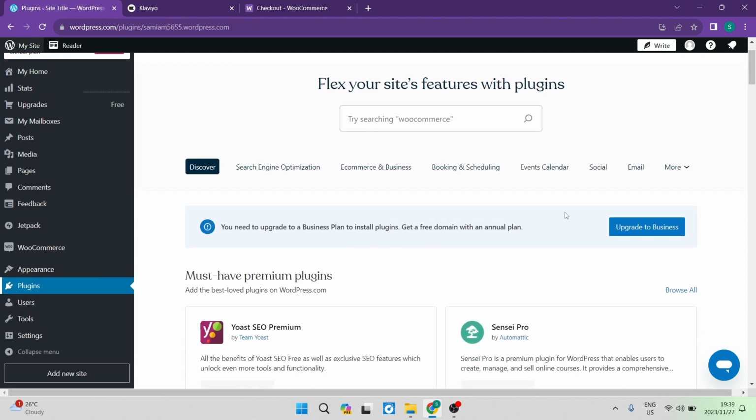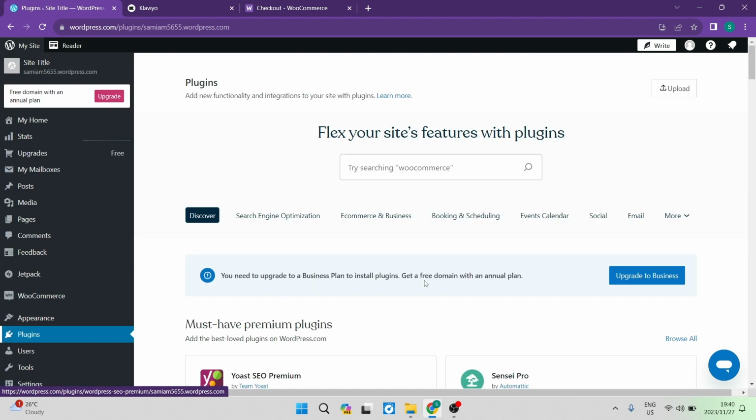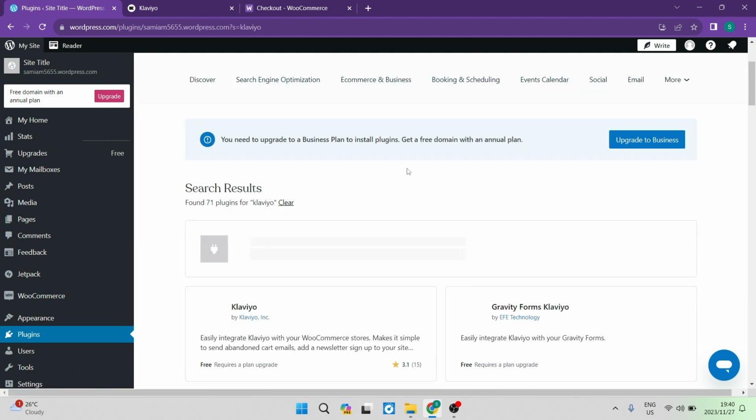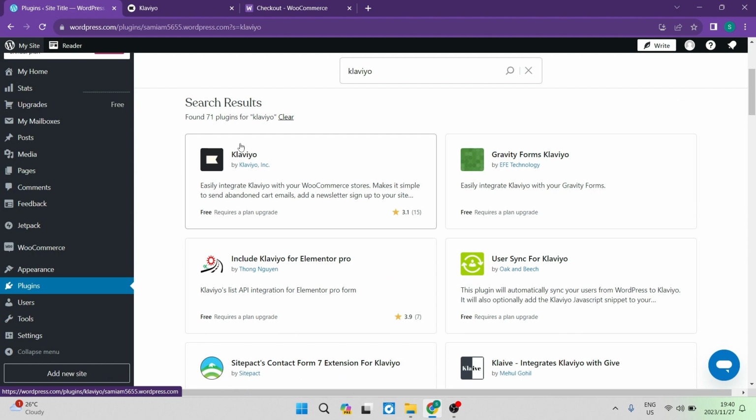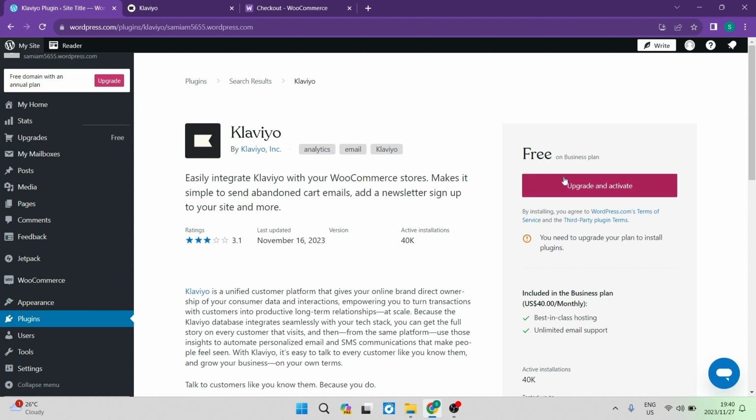You will have to upgrade to a business plan, which will have a cost involved, but the next step that you will take now is going into the search bar, and you will type in Klaviyo. Now once you've typed in Klaviyo, you will see that right over here the Klaviyo plugin has now popped up. You can now select it, and then on the right hand side you can tap on upgrade and activate.